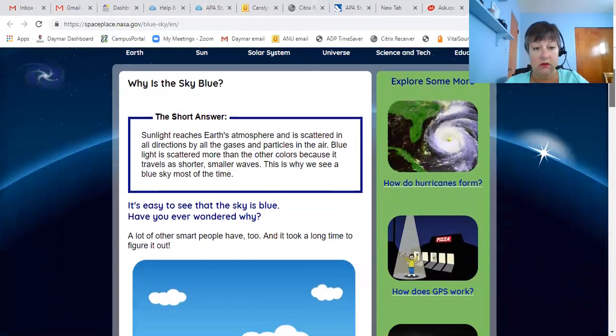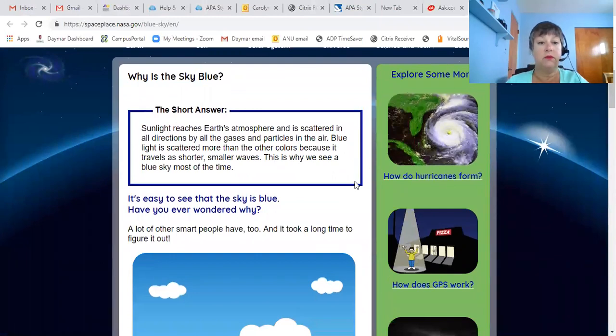So the short answer, because we don't really have time for long answers. It says sunlight reaches Earth's atmosphere and is scattered in all directions by all the gases and particles in the air. Blue light is scattered more than the other colors because it travels as shorter, smaller waves. This is why we see a blue sky most of the time. Okay, so blue as a color scatters more and takes up more of the atmosphere.